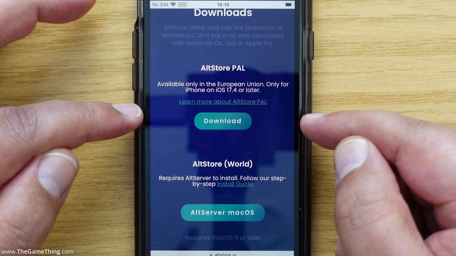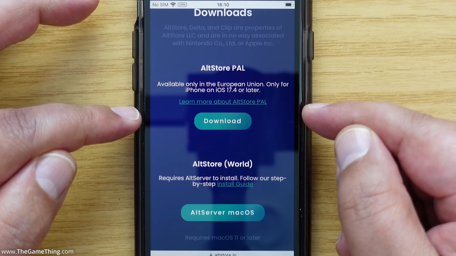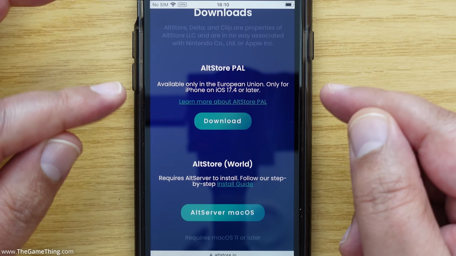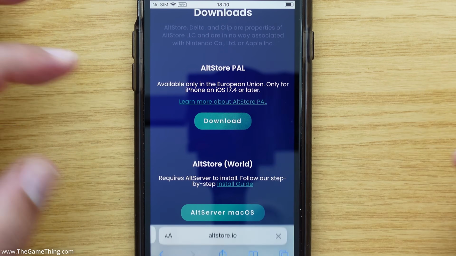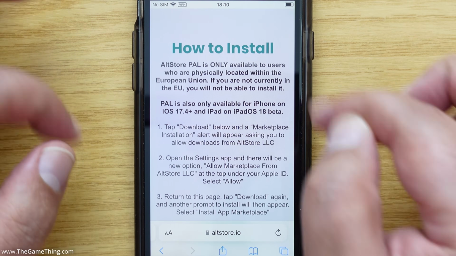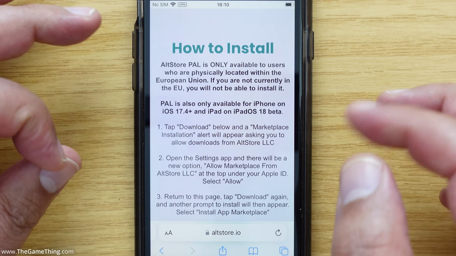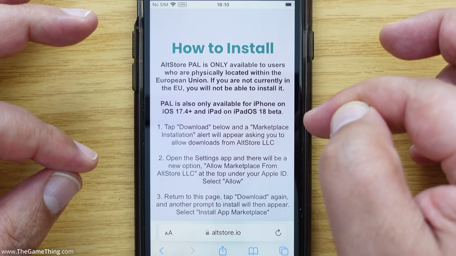Now this is the download that we have to do in order to be able to install stuff onto the iPhone, or very specifically Fortnite. So I'm just going to tap on download here. Now this is going to go through how you download and stuff, and once again you have to acknowledge a message within settings.